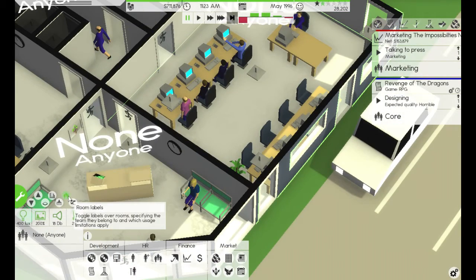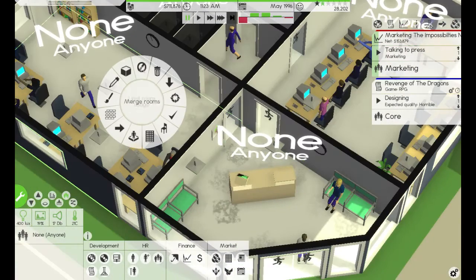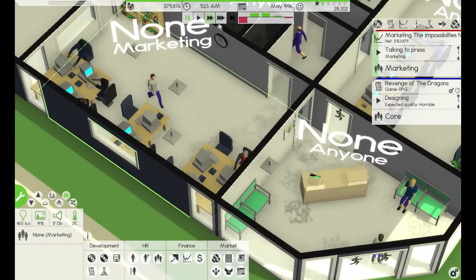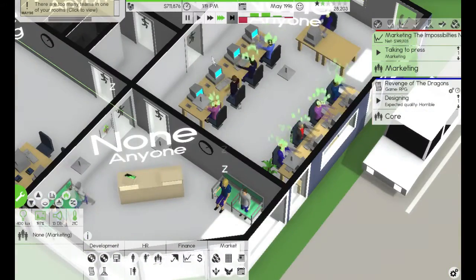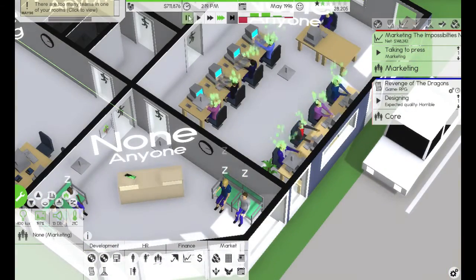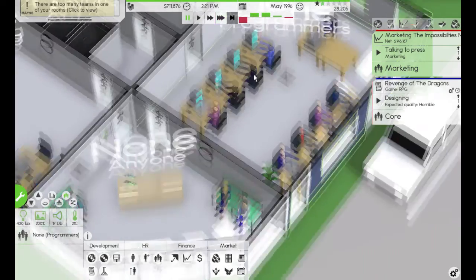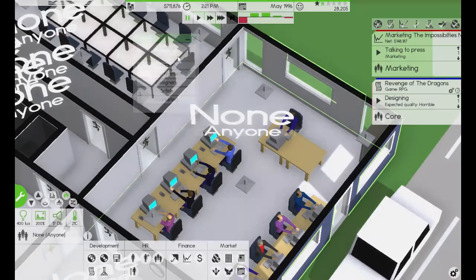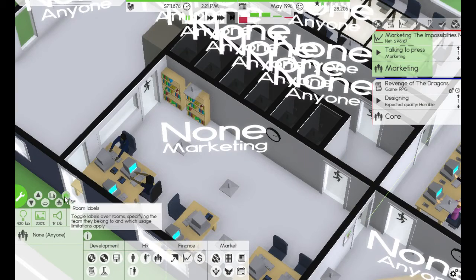So if I go to room labels, see, and I limit usage to my marketing team. See, everybody's in here now, so if I limit this usage to my programmers, but see, I don't want my leaders to not be able to go in here. Anyone? Yeah, okay, anyone? I think I need this to be marketing.